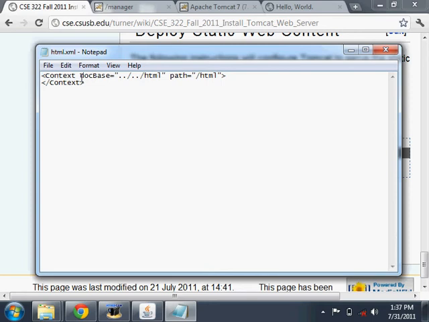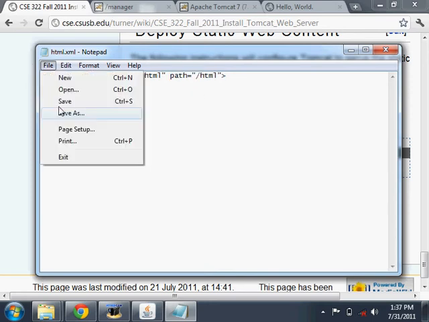Then we have a single context element. That context element has a doc-base attribute that's set to ///HTML. That's a relative path to the folder that has the static web content in it. This doc-base is the path in the file system to find the web application. This other path is the path that's included in the web browser, like up here, csc.csusb.edu/Turner. This would be the beginning of the path, /Turner. Here it's /HTML. Alright, so I'm going to save that.